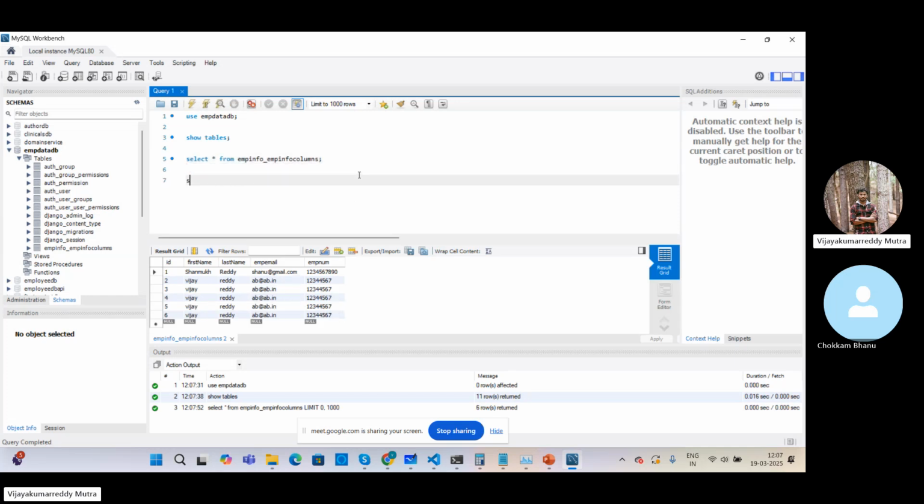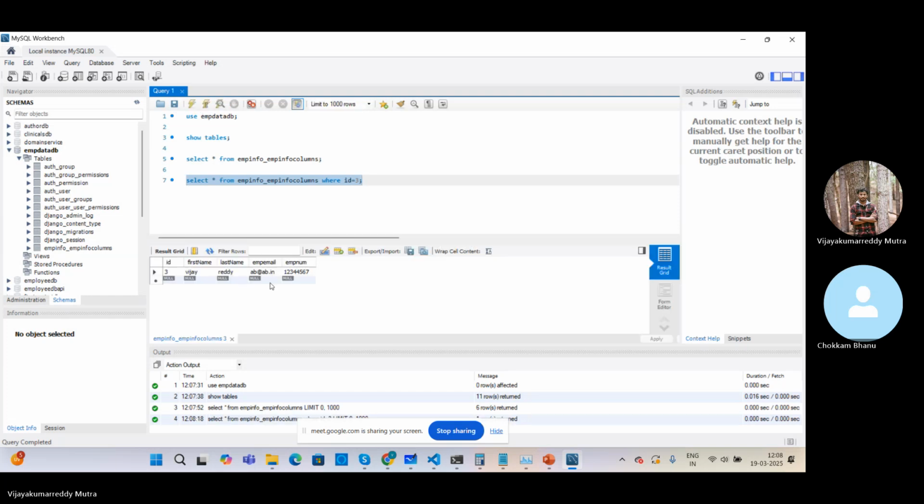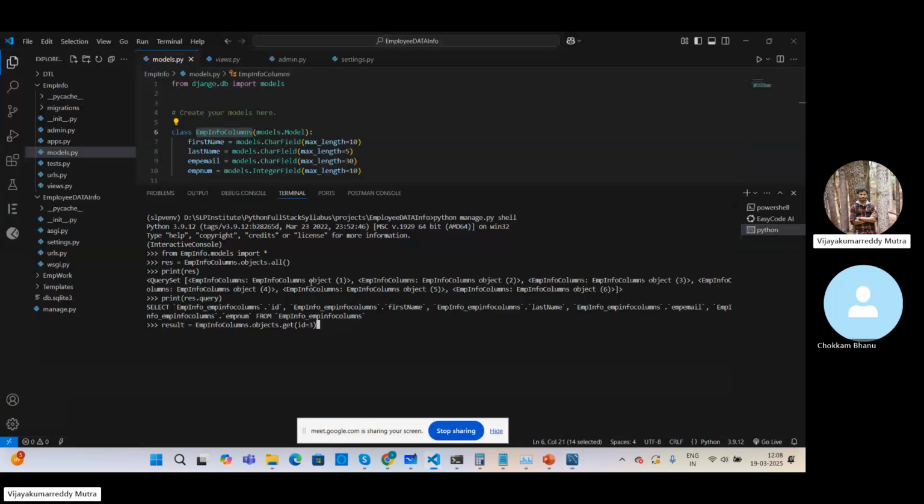Now if I want to get only a single record, select star from the same table, and here we can pass the where clause. If you want to fetch only multiple records or single records, we can use this where clause. So where id equals 3. We're getting a single record. The same way I'm going to use get. In this SQL we use where, but here we have to use the get function to fetch only a single record.